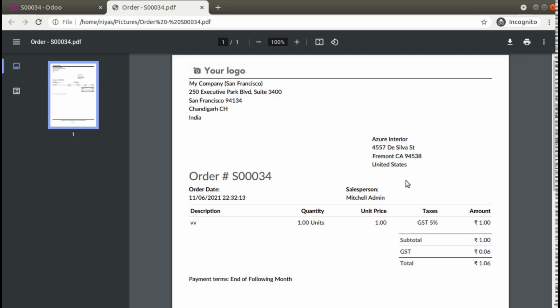Just assume a case where you have to change the format of the address displayed in the reports. Here you can see the address is coming as first the partner name, then zip code, I think, then street, state code, zip code, and country. This is, I think, a block number or something. There might be cases where you have to change the address format.